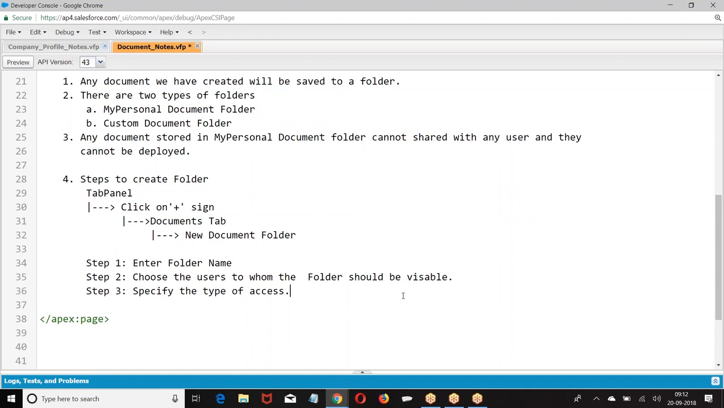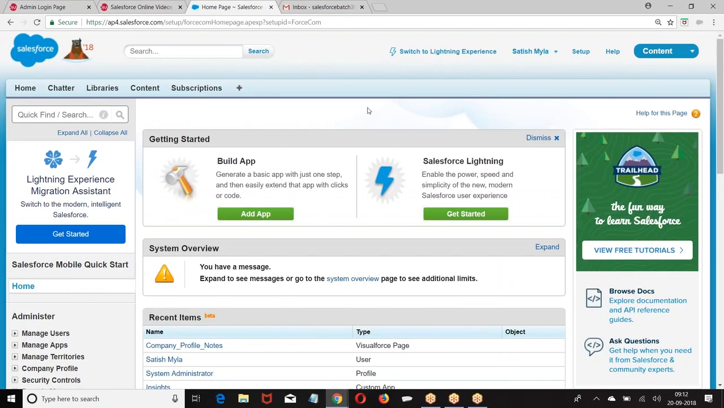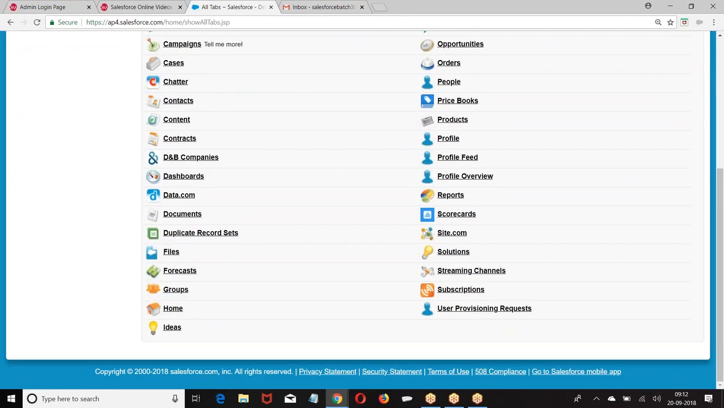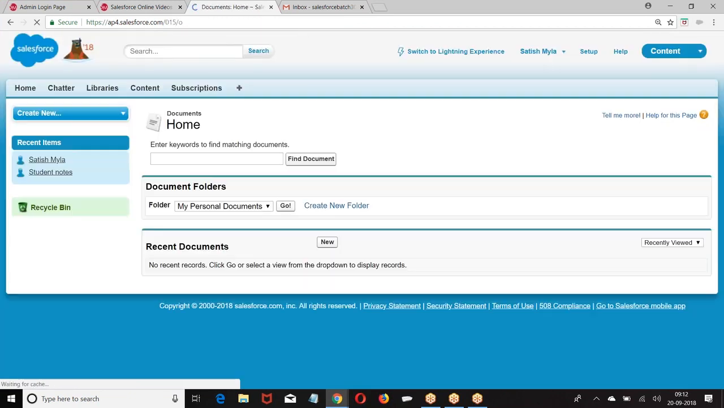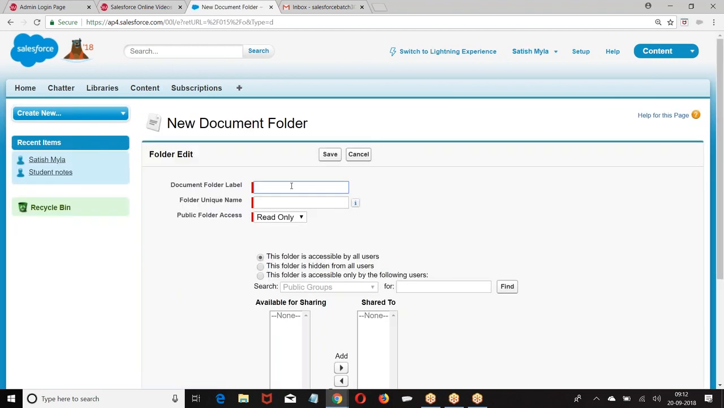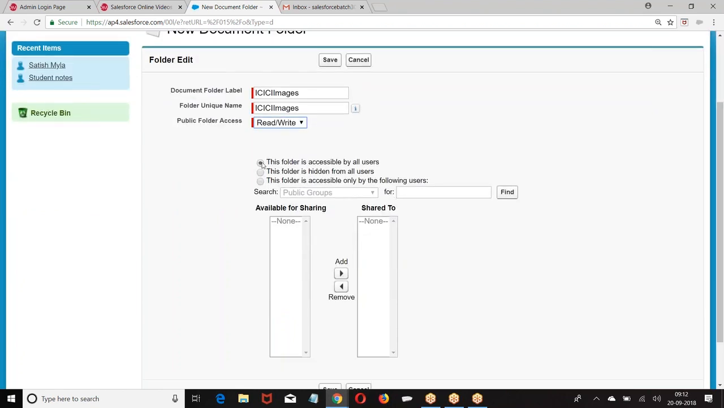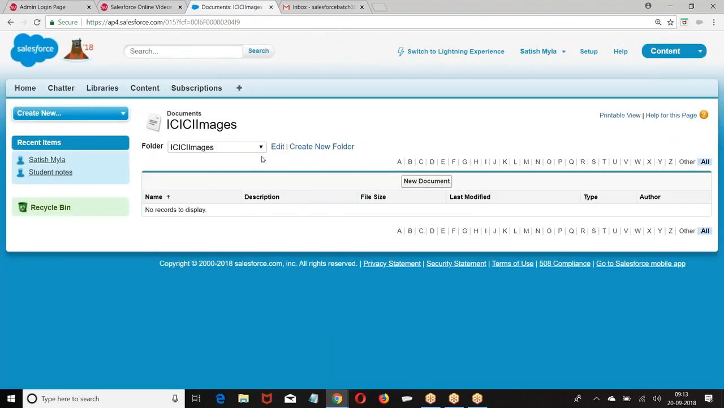Now let me show you the navigation here. Plus sign. Documents tab. Create a new folder. Enter the folder name. Choose the accessibility. Specify to whom the folder should be visible. I told this folder is visible to everyone right now. This is how we create it.